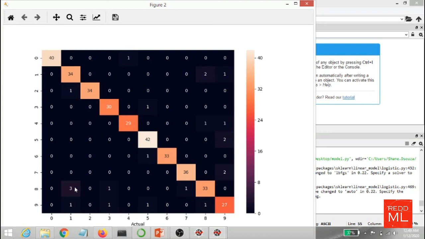So guys, this was the example, the project, the code that was written for multi-class classification using logistic regression.